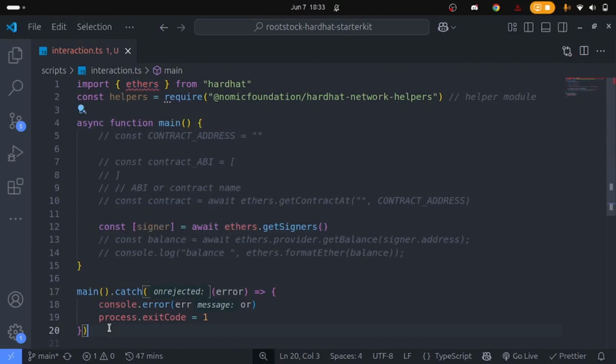We use this to handle errors, right? And I already imported it here. Now this helper module is one of the coolest modules we're going to use, when we're interacting with already deployed smart contracts. Okay, now let's leave this commented part out. We're going to talk about that in the next session.